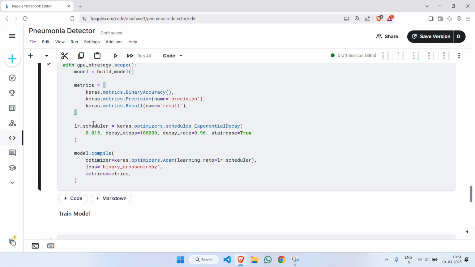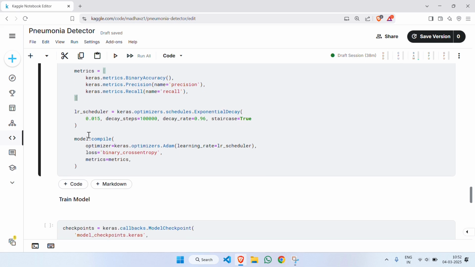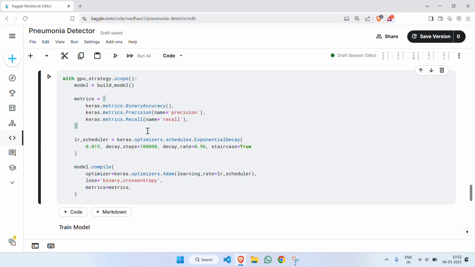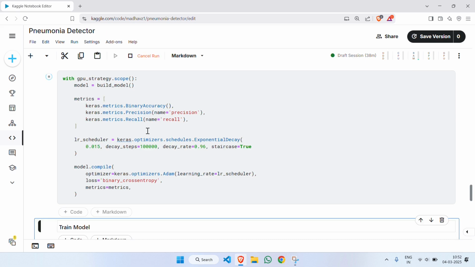Then I am using a learning rate scheduler, because too high a learning rate will cause the model to diverge, and too small a learning rate will cause the model to be slow. To avoid that, I am using the exponential decay scheduler, which schedules our learning rate, and then passing the optimizer, loss and metrics in the compilation of the model. So let's run this and build and compile our model. The model is built and compiled successfully.